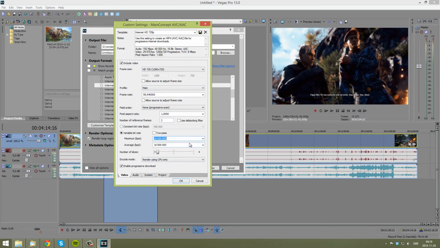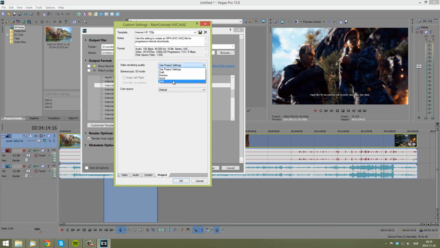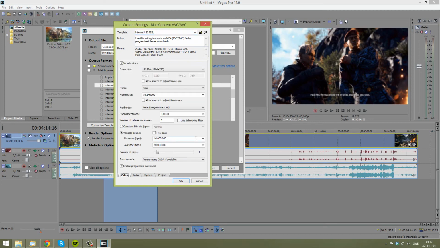If you're going for 1080p, you should go with 20 million on both of these. Should be good enough for that quality type of video. After that, it's the same thing, 384K and best. Save it as 60 frames per second, save it and make it a favorite. And that's it. That's my settings for rendering.